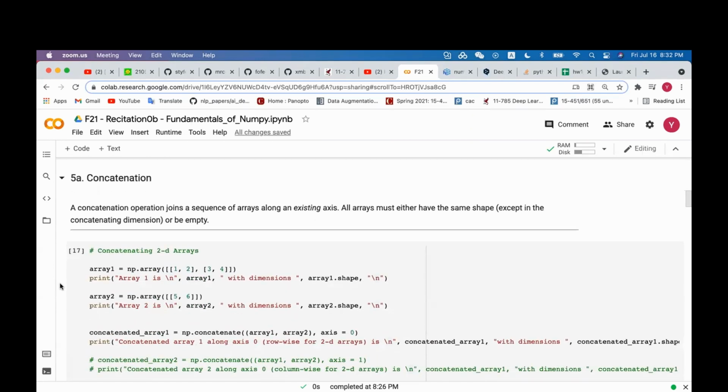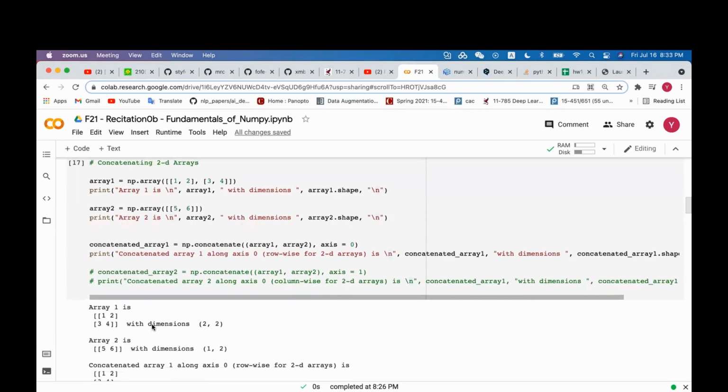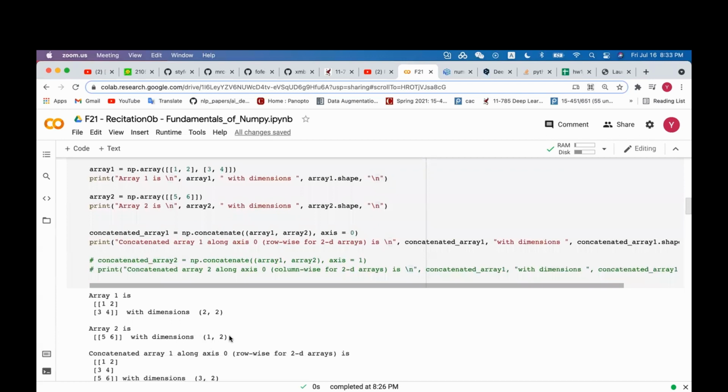First, concatenation. A concatenation operation basically joins a sequence of arrays along an existing axis. All arrays must either have the same shape, except in the concatenated dimension, or be empty. So say that we have two arrays, one with dimensions 2, 2, and the other with dimensions 1, 2.